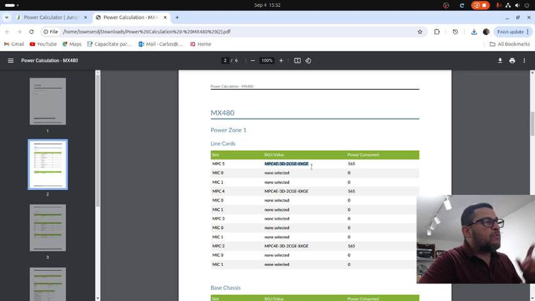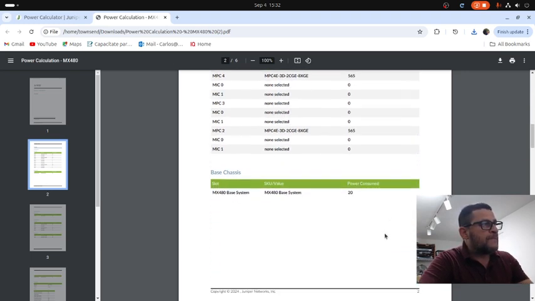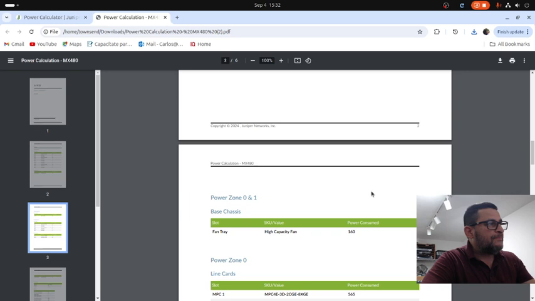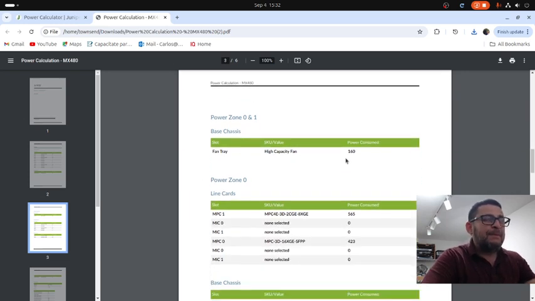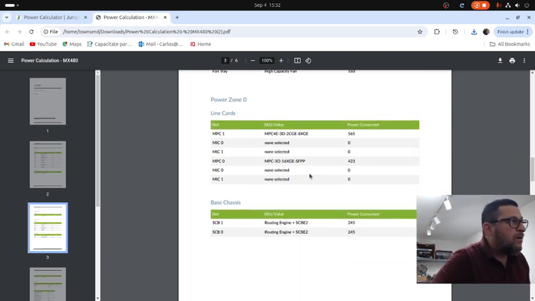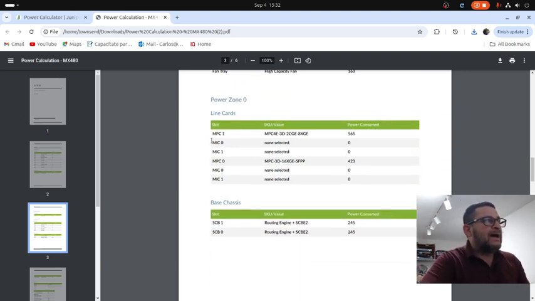And the zone number 1, look at that, the base chassis. On zone number 1 and 2, the high fan capacity, I believe, is deducted from the total power consumption. I don't know why, but on the zone 0 on MPC1 we have the same line card, the MPC4E, and on the MPC0 we have the MPC3D16.